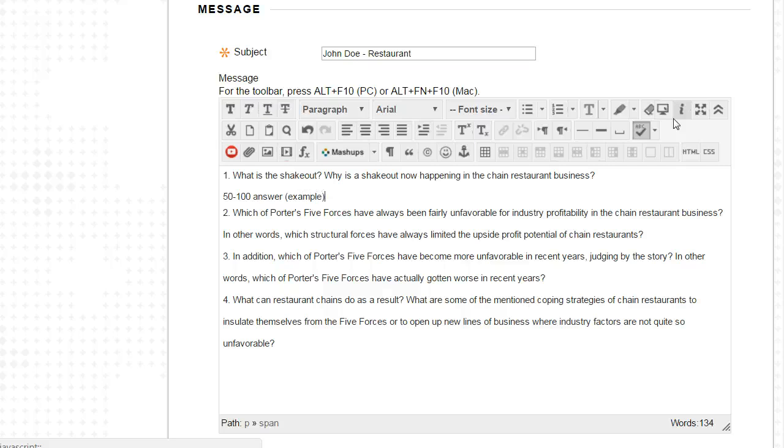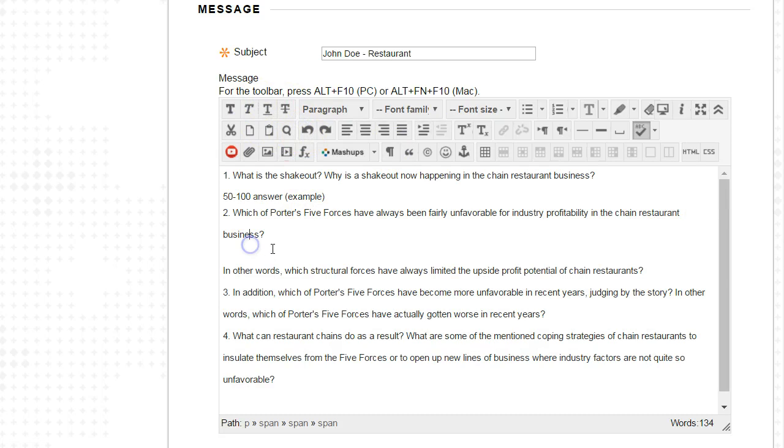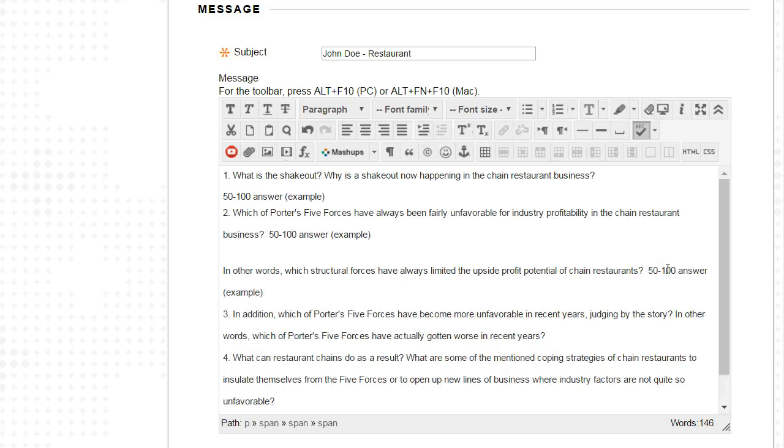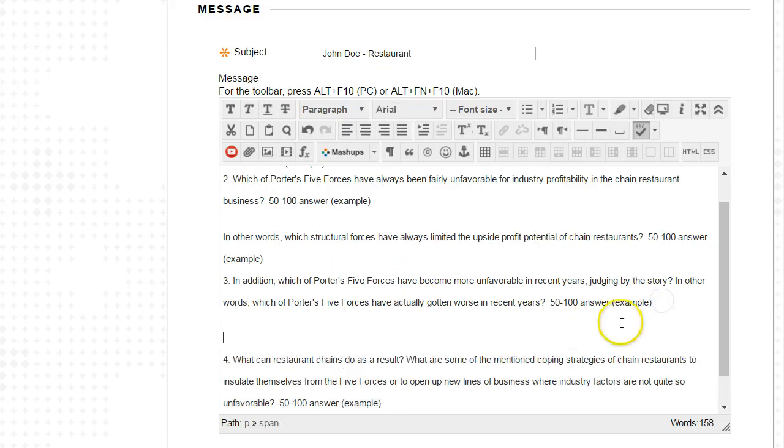So under each question, you can just type up your response. You could also do this in Word if you want, and then copy and paste it back over here. Sometimes the questions could have multiple parts, so you just want to put your answer after each question.